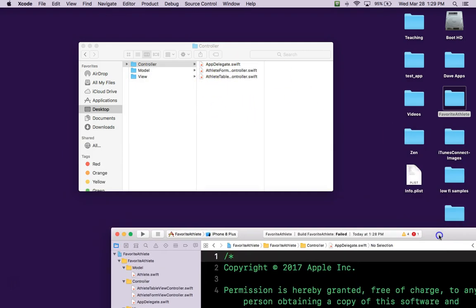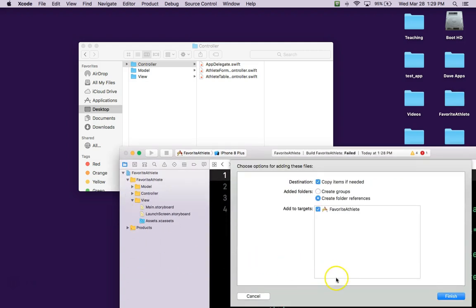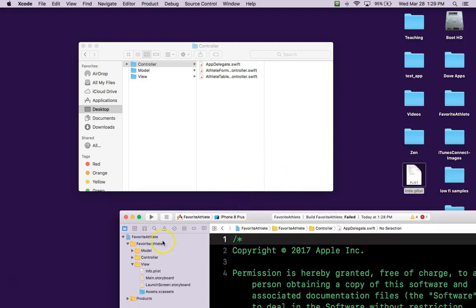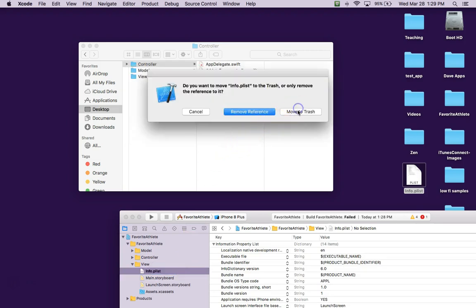Now I'm going to find the one that I just put on my desktop, and instead of putting it in model, view, controller, all that stuff, it might have to go outside of all that jazz. Info plist is sometimes special. Apple requires it for everything. Oh, I threw it in the view again. Can I undo that? No. Well, I'm going to delete it then. Delete it, move it to trash again.